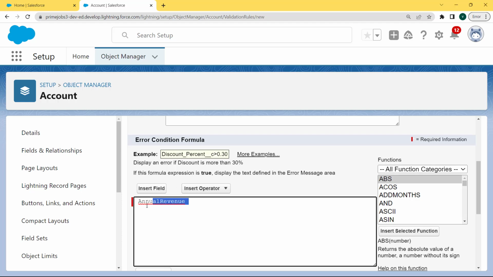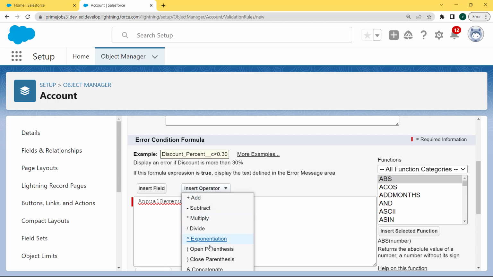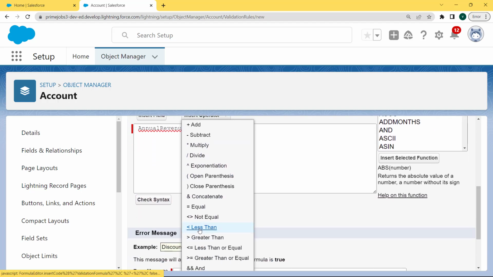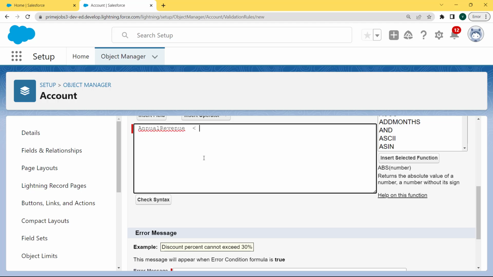Our annual revenue comes into the formula field, and after that click on the Insert Operator button, and a drop-down list opens, and under this list lots of operators are present. Select the less than operator. Scroll to the bottom, and here is the less than operator. Click on that, and now enter the value, and here we are entering the value as 5000. Annual revenue is less than 5000.